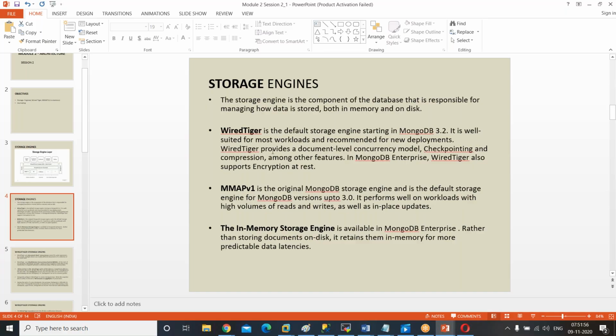It is well suited for most workloads and recommended for new deployments. WiredTiger provides document-level concurrency, checkpointing, and compression among its features. When I go to the next slide, I'm going to explain what concurrency it is going to give. All will be discussed.